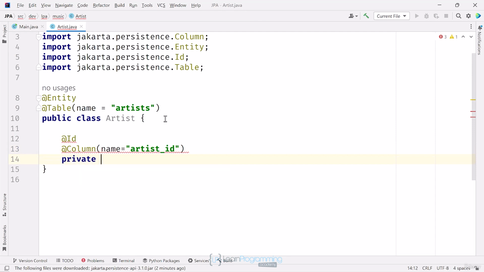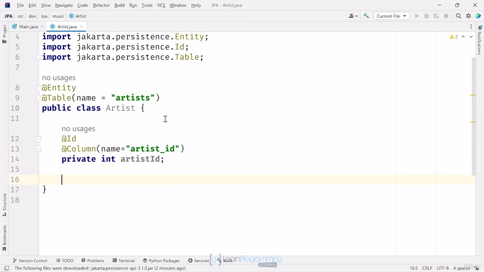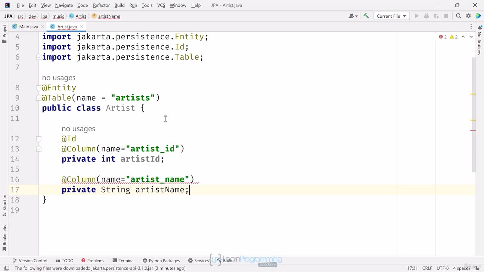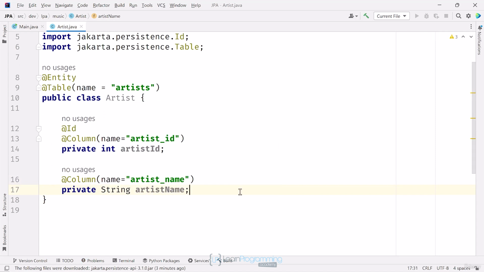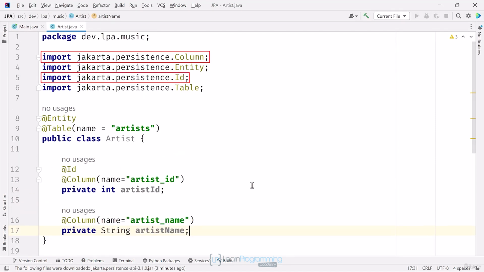And here I'll have my declaration for the field name, so private int artist ID. And again, I'll map the next field, this time to the artist_name column. I'll declare this field as a string and call it artist name. As you saw, the imports for ID and column were added automatically for me.